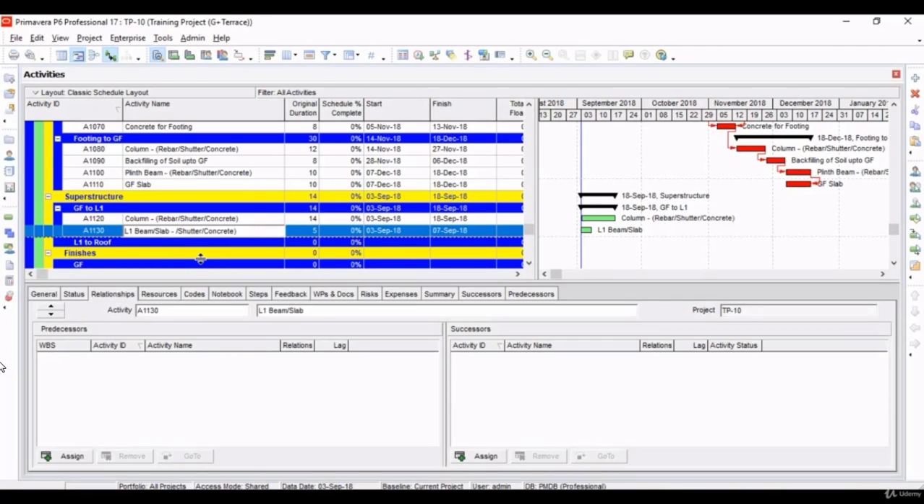For slab, the sequence is different. It is not rebar shutter concrete, it is shutter rebar concrete. Or if you want, you can rename it as decking rebar concrete. Since this is a monolithic construction, the beam and slab will be cast together. And say the whole duration takes like 18 days. Now this is just an assumption, okay?